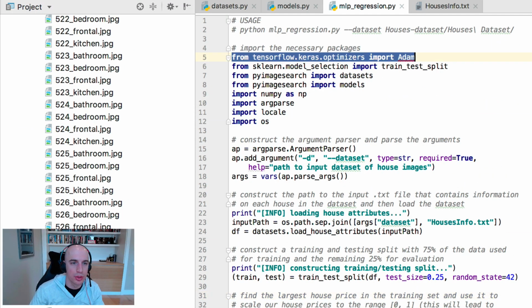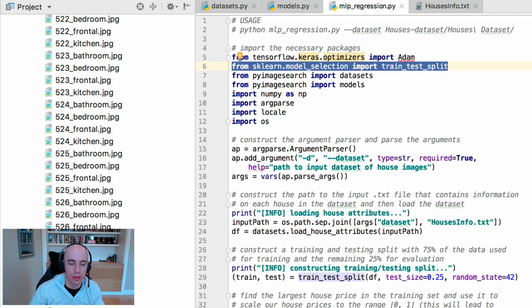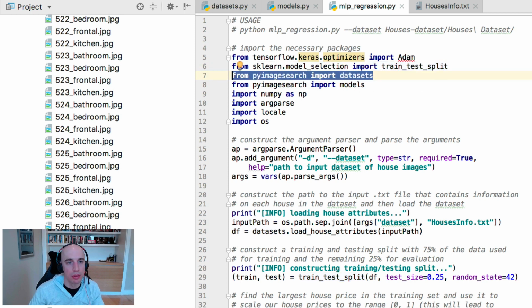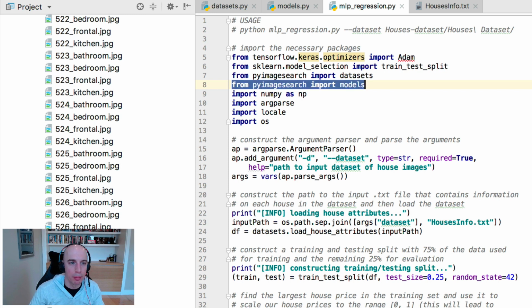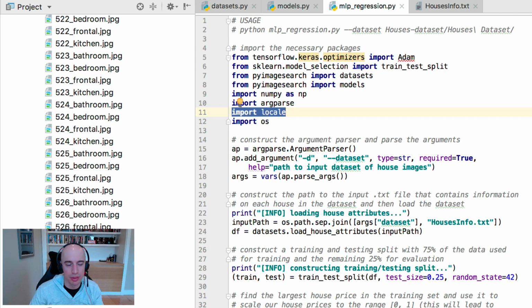We start off with our imports. We'll use the Adam optimizer for training the model. We have the train test split function for creating our training and testing sets. We have the datasets utility that we just implemented that'll load and pre-process our categorical and continuous data from the house prices. We have the models module, which contains our implementation of the MLP. And here's NumPy for numerical array preprocessing, argument parsing. We'll use locale for displaying a nicely formatted price to our screen. Just makes it a little easier to parse through the results in the terminal. And then we have OS here as well for operating system specific functions.